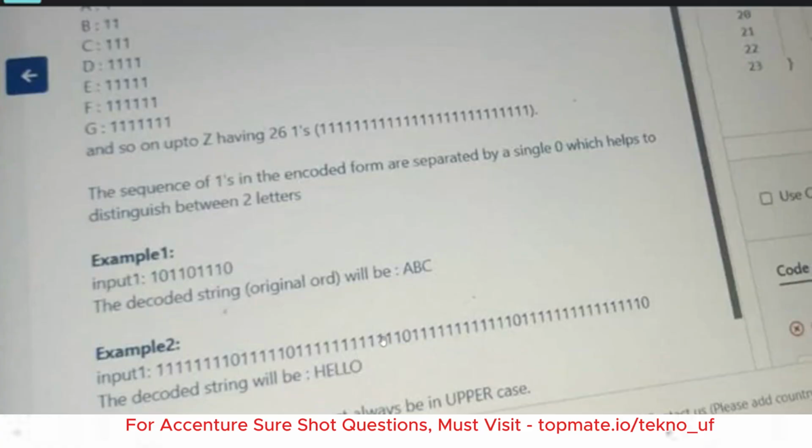And here a total of 12 ones are present. Then a total of 15 ones are present, that's why O is here. So that means you have to count the ones, then convert to the corresponding base value. I hope you understood.